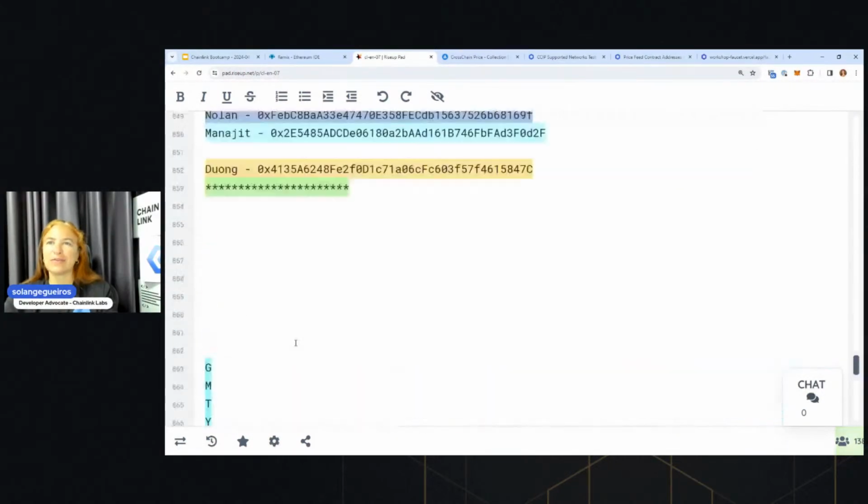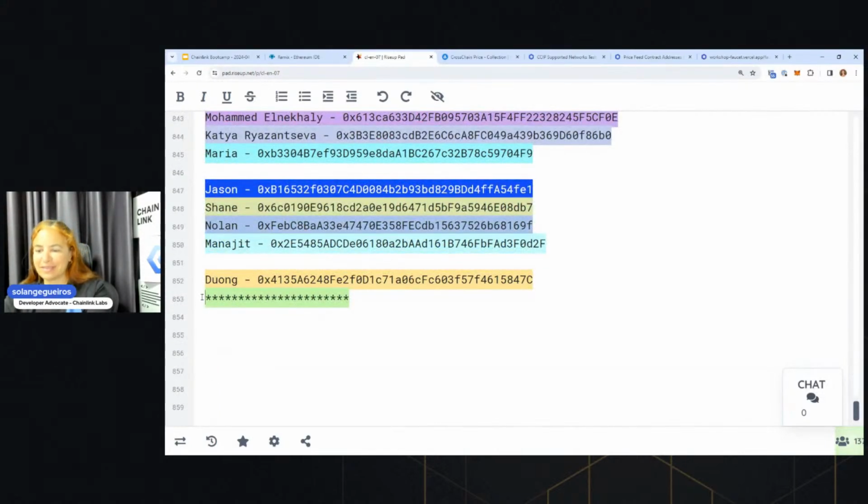We have translations from different languages. This is so fun.